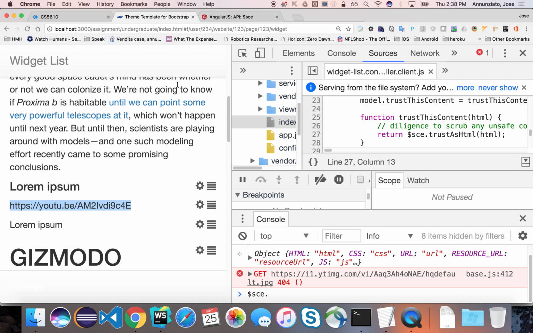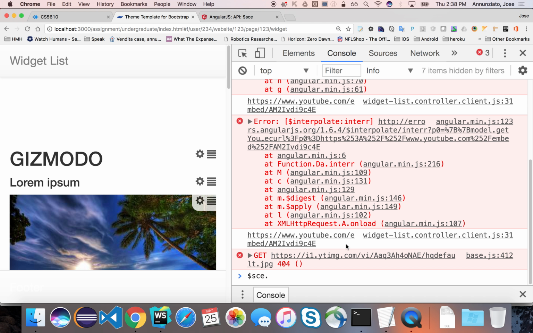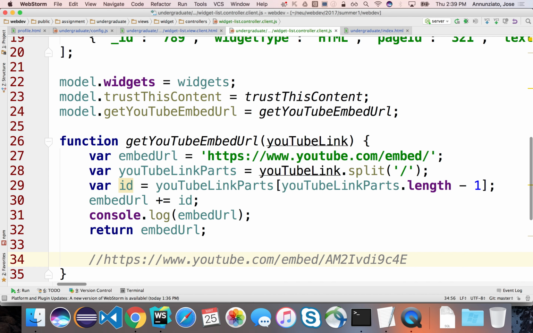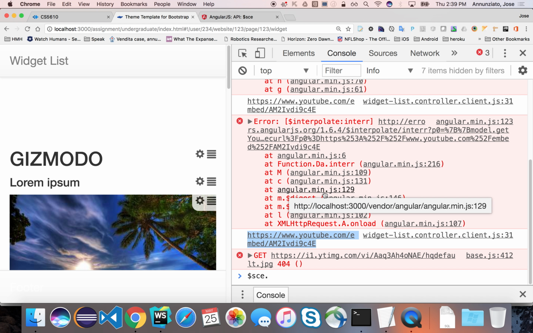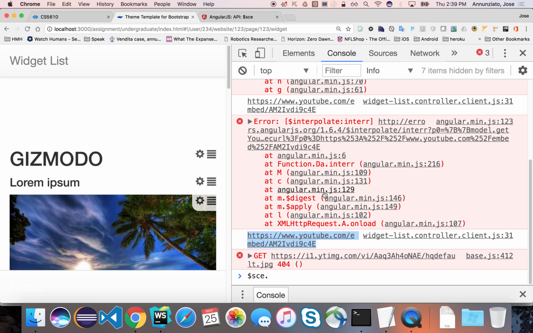So if we go back to the console, it looks like this is the URL. Let's see what it looks like. It looks right. I think that's right. But notice that it's complaining of the same thing that we did last time. It's complaining about the SCE.